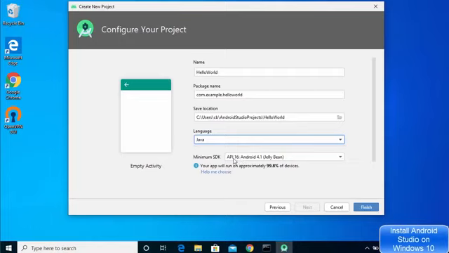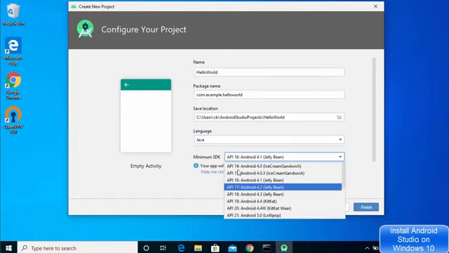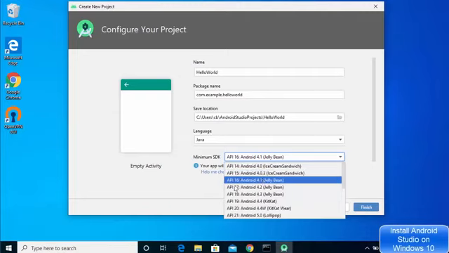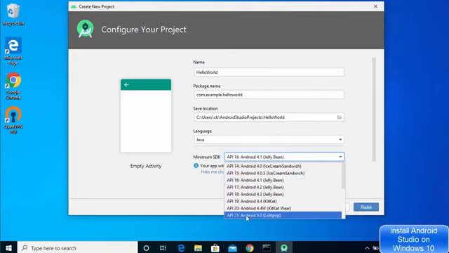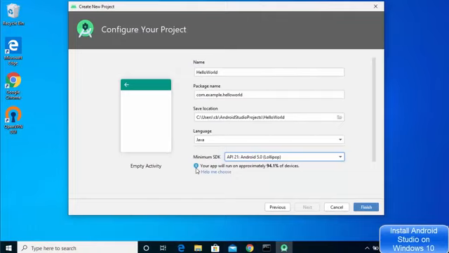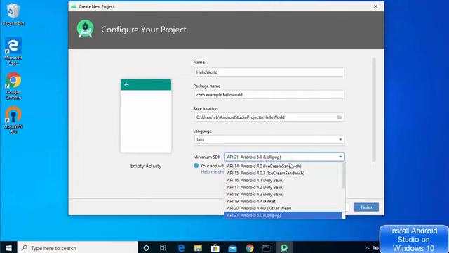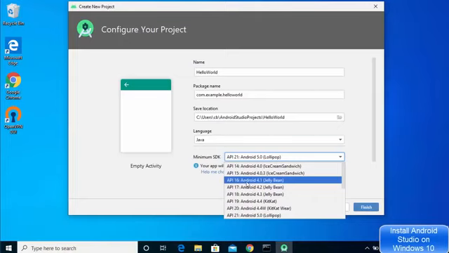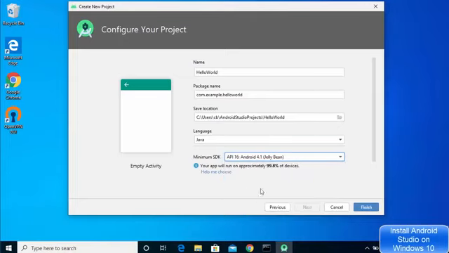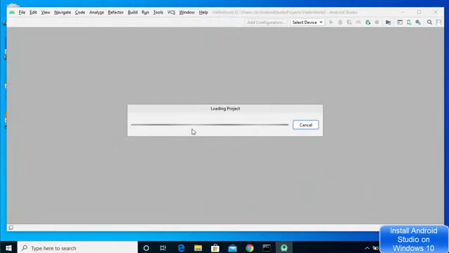So you can see by default API 16 Android 4.1 Jelly Bean is selected. You can select the newer version or the later version from here also. And it also depends on how many percentage of Android devices you are targeting. So let's say I'm going to just select Android 5.0. It says that your app will run on approximately 94.1% of devices. Okay, so here I'm going to just select API 16 Android 4.1 Jelly Bean, and then click on finish, which is going to start the Android Studio for the first time.